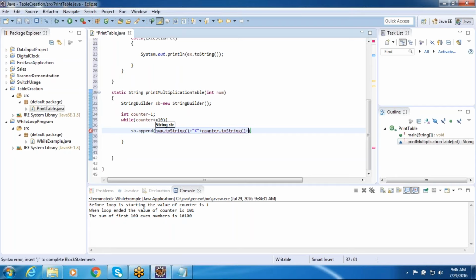Then similarly we put plus, then "=", then in the brackets we write this way. Again a plus is required here. Here we multiply num with counter. Close this, then .toString once again. We convert this to a string. We are appending this way. Put a semicolon at the end.